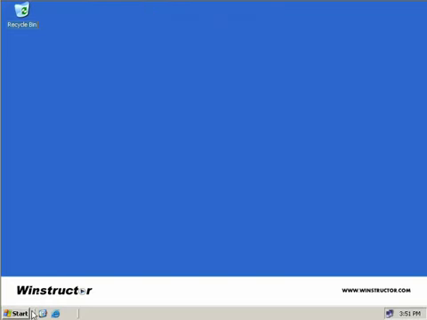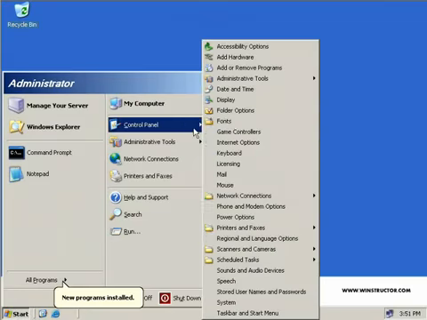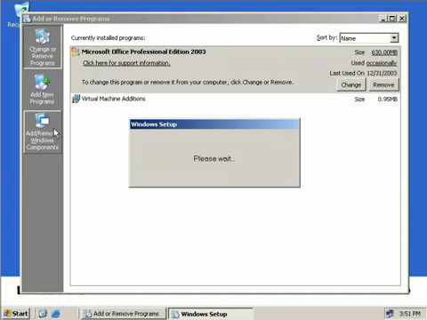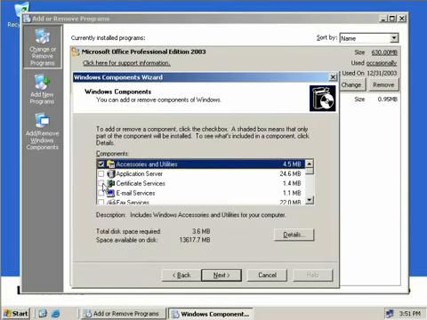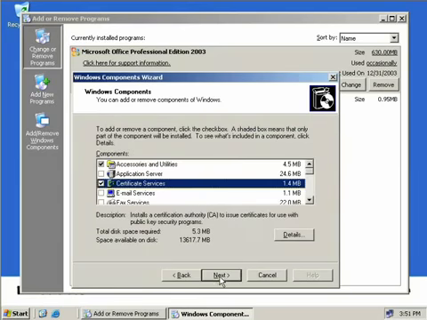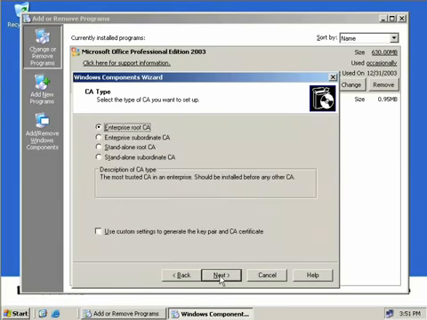So I'll just cancel that and we'll click on Start, Control Panel, Add or Remove Programs. Now this should start becoming pretty familiar to you now, so we'll click on Add Remove Windows Components. Then we'll click on Certificate Services. Again, we see the message, we know what that does, so we just click on Yes, and then we'll click Next. Now this time, we're going to choose an Enterprise Subordinate CA.